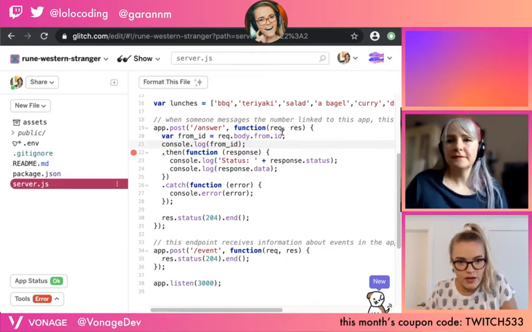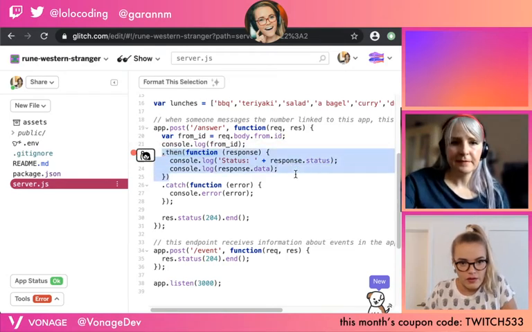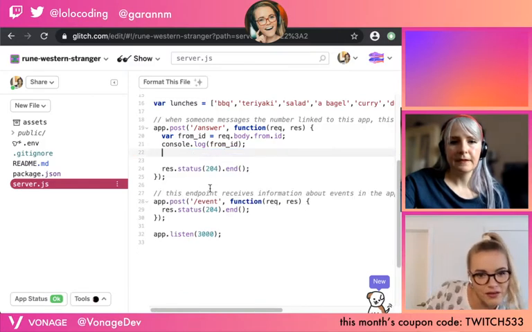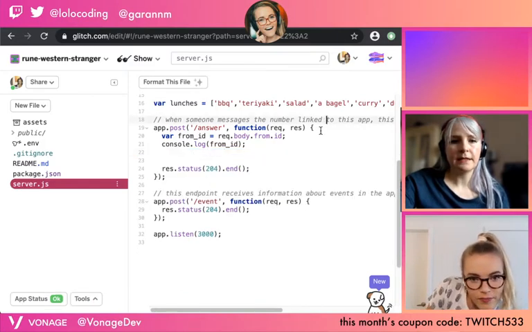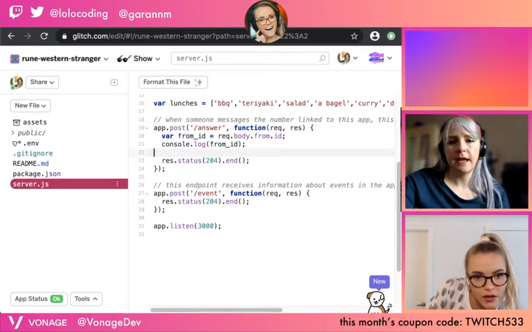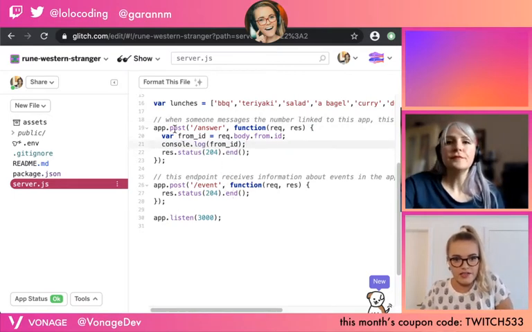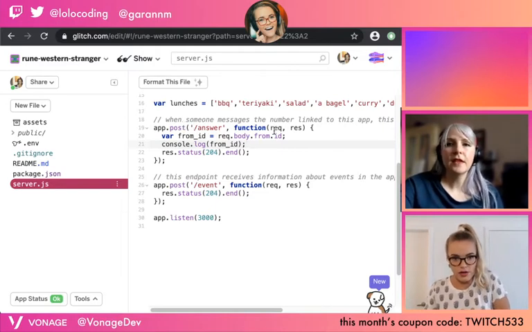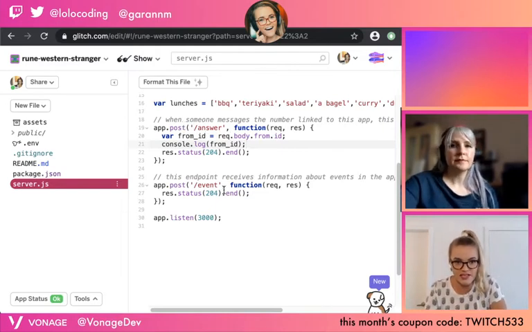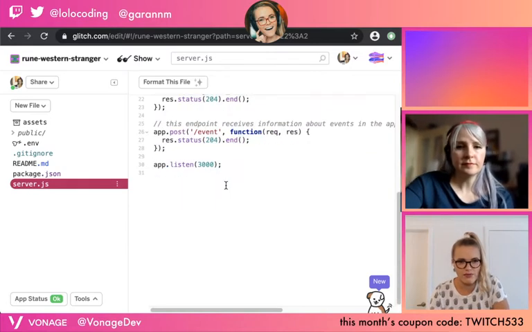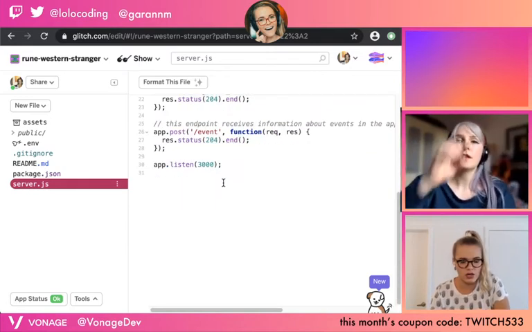Wait, but then I don't have... Oh, and then the catch. So I can get rid of all of this, right? Yeah, just get rid of everything back down to res.status. Yeah. Okay, I think I was confusing myself. Okay, so now all I have is app.post answering, and then we get the ID, and that's it. So how do we run it now from in here?